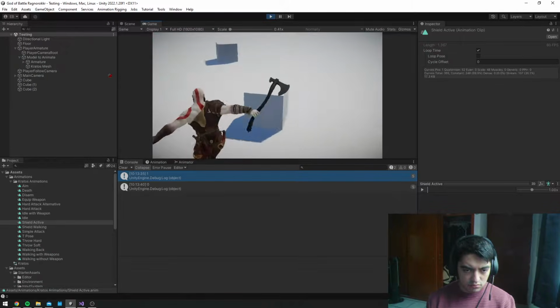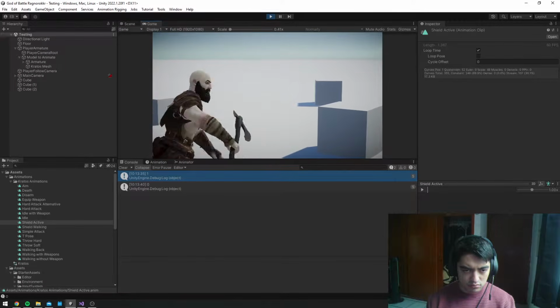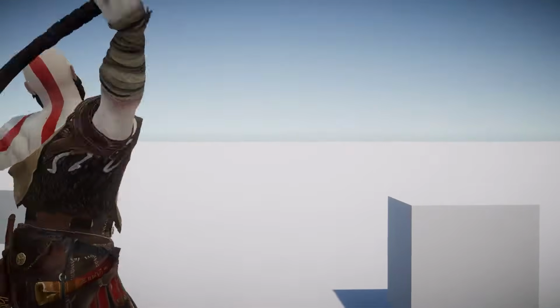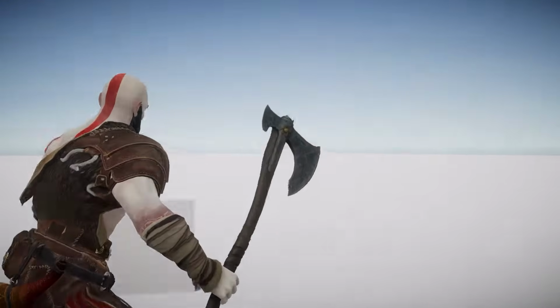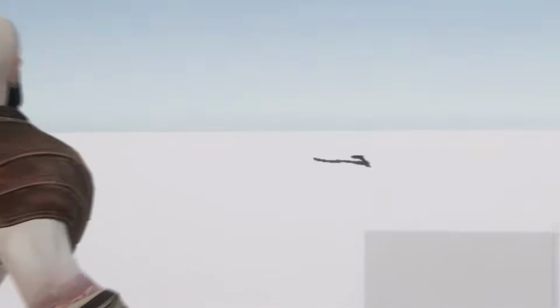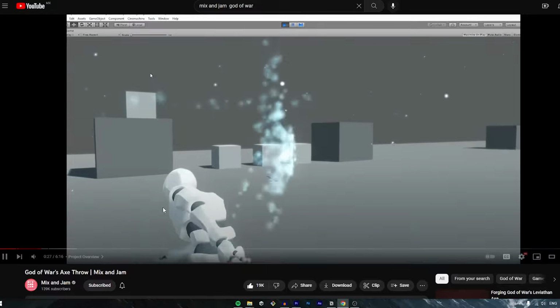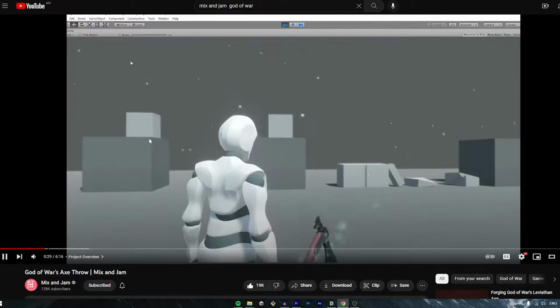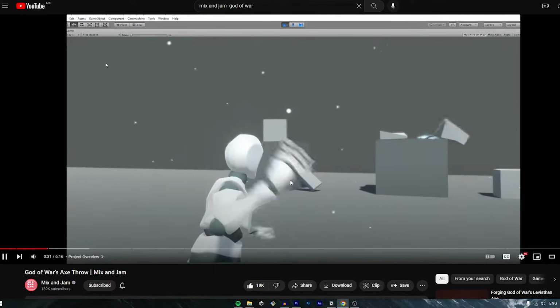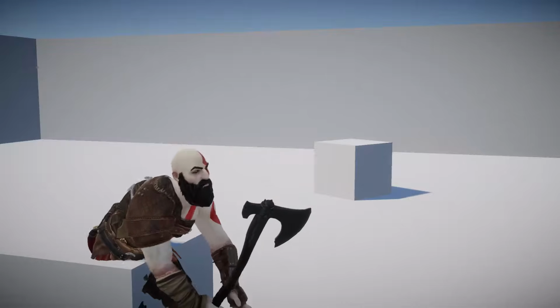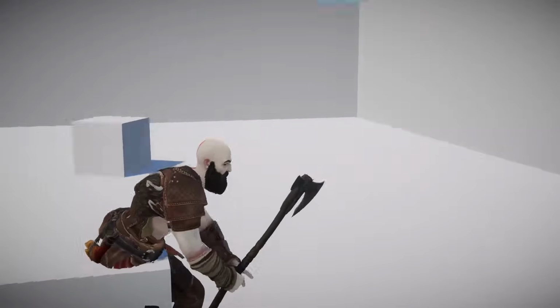And of course, the central part of God of War 2018 is the throwing system of the Leviathan weapon and how it goes back to Kratos. I just used as a point of reference the video of Mix and Jam on how to do the Leviathan throwing animation. Now with Kratos done, I think we need an enemy for this game.